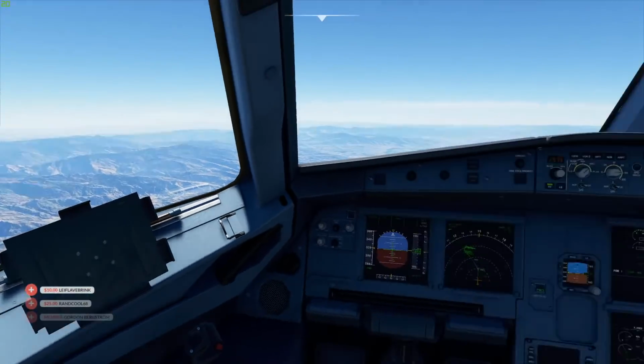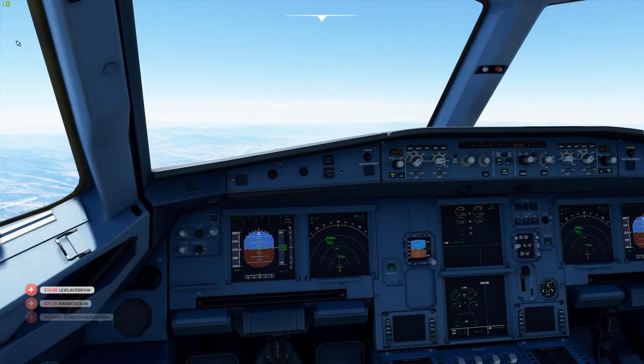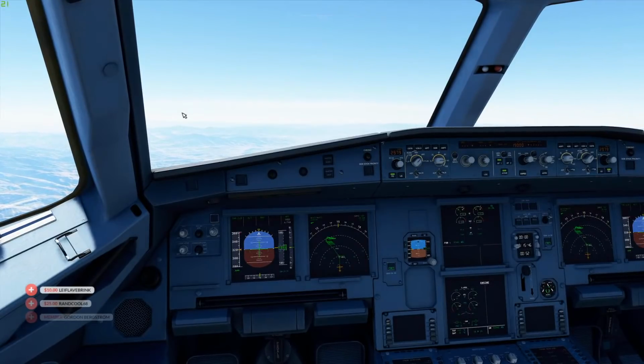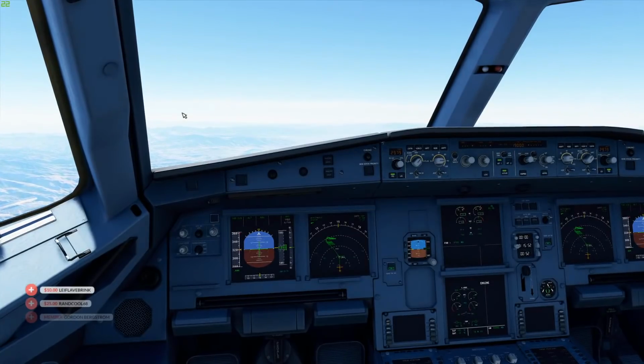Yeah, the frames are not as good as I would like them to be in this. Look at that. It's going down to 18 frames, and yeah, not very good. The default frames were not so good in the other sims as well. Absolutely right, Leaf. I do agree with you there.